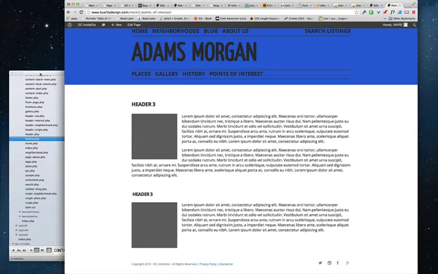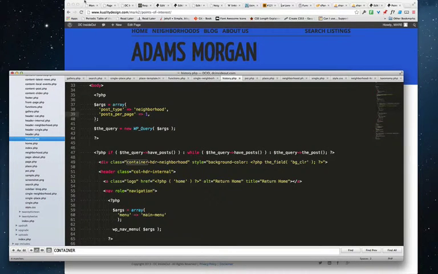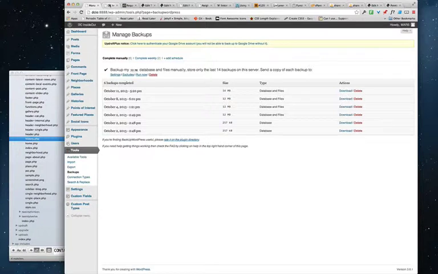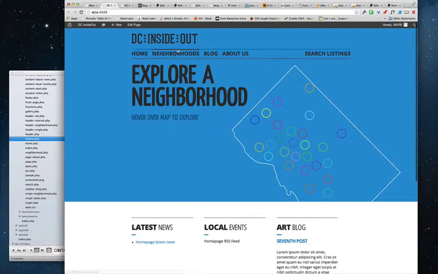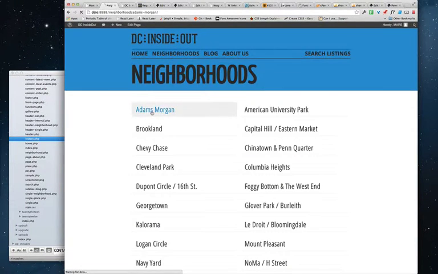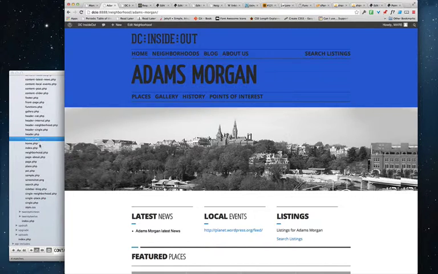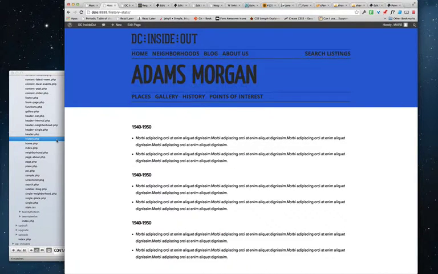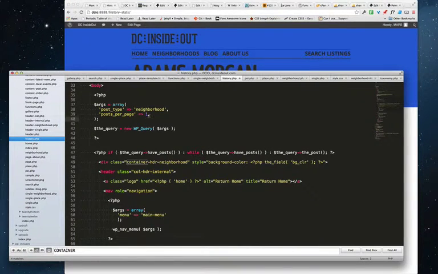So by putting, here, let me just show you this on the local. I just think it would be easier that way. So yeah, here we are, and then we go to neighborhoods, we go to Adams Morgan. So if I were to here, for example, go to gallery or history even, and just go to the history file, and then completely hide this for a second and then save it.